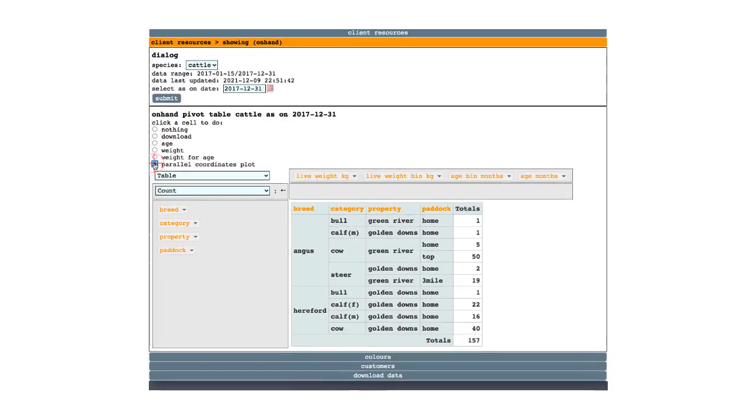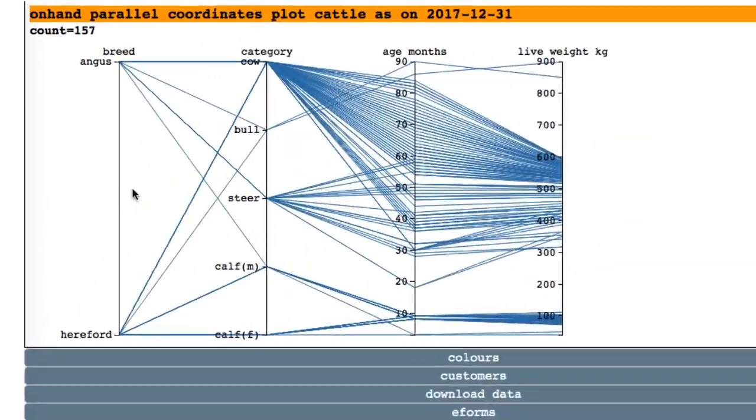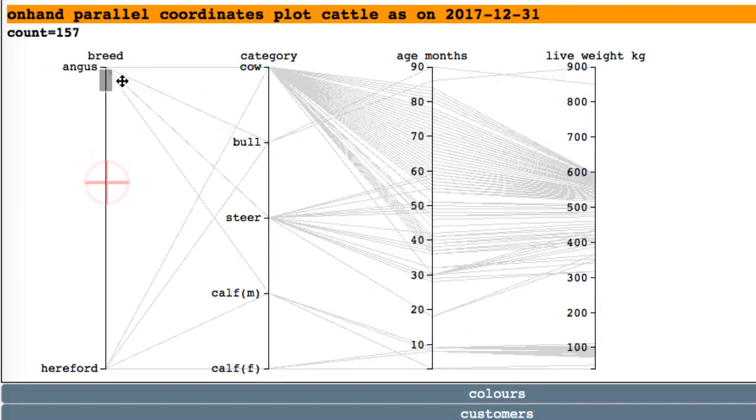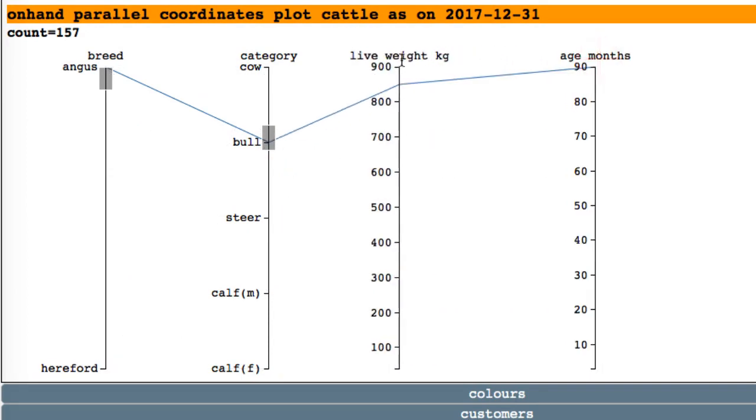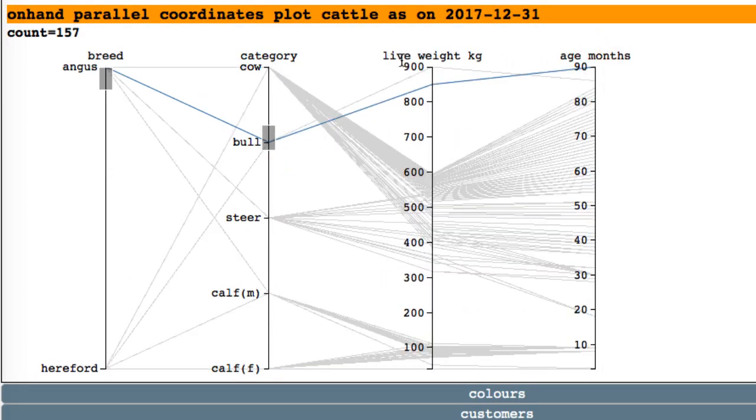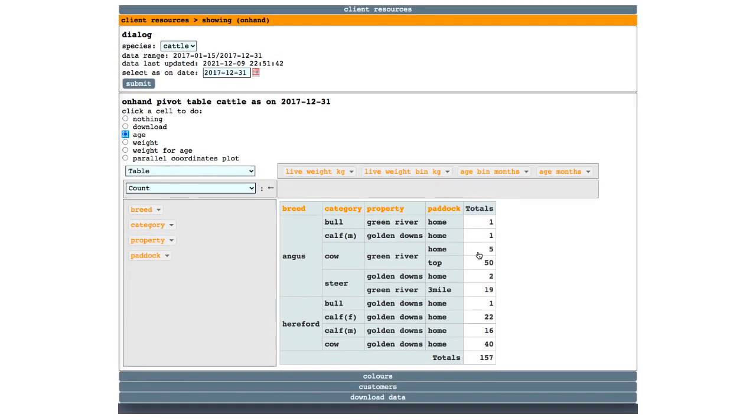The parallel coordinates plot allows you to analyze the data using 4 variables. You can click any cell to drill down into the data.